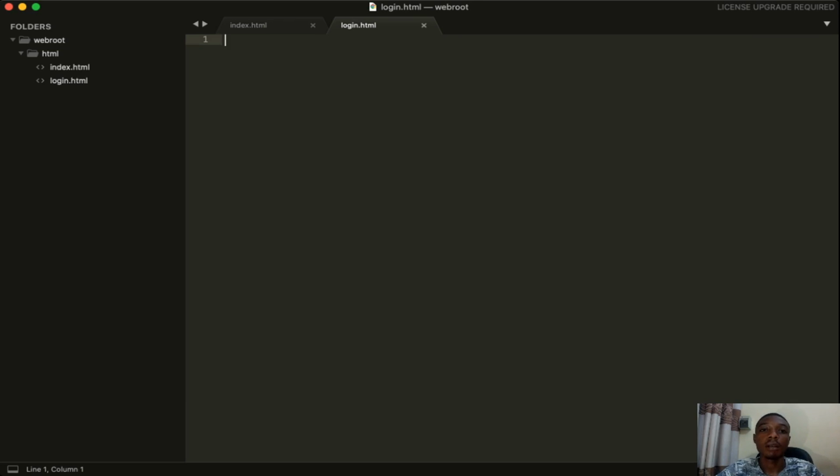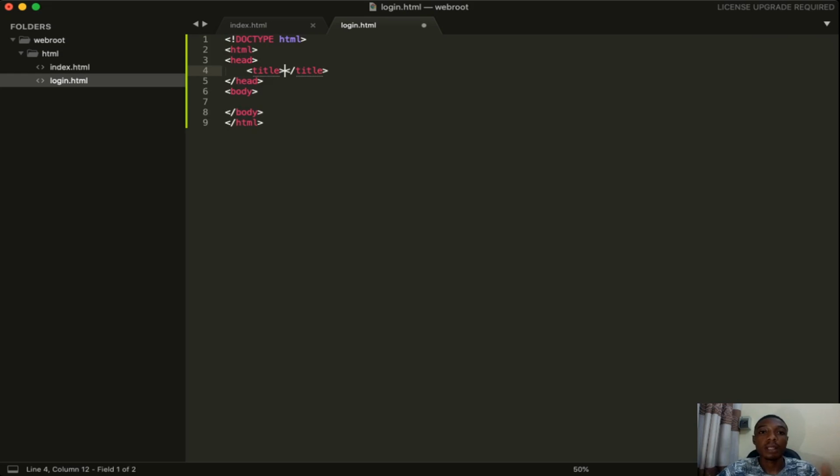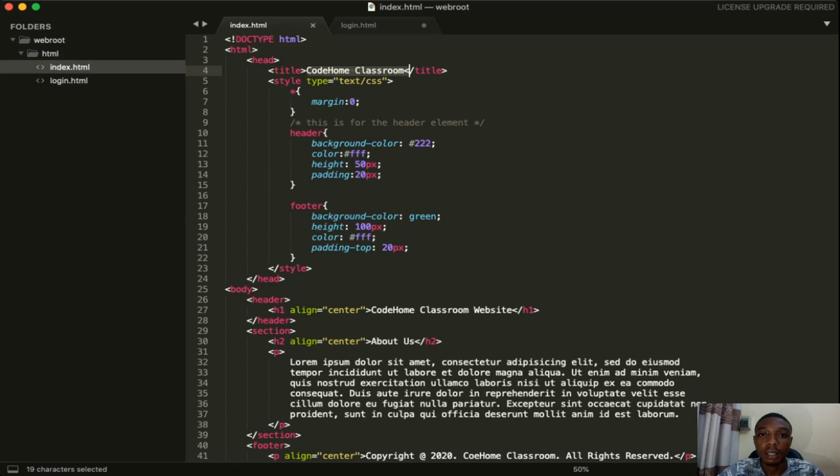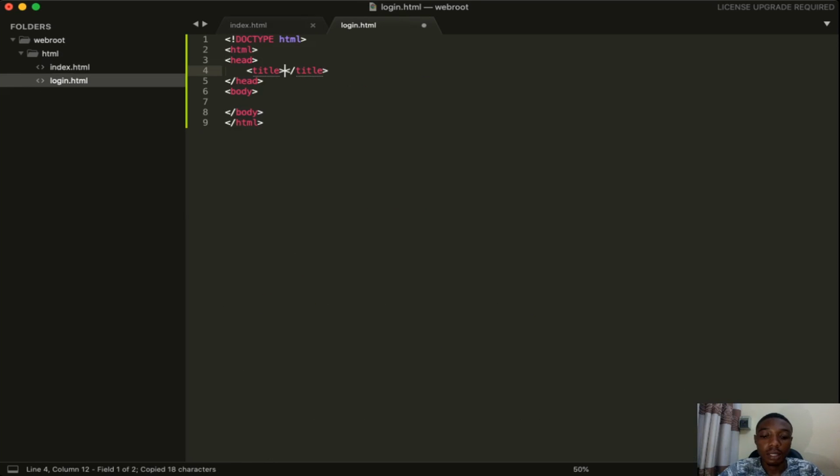Okay, now always remember our basic HTML code. When I type the less than sign and HTML, I can hit the tab key to give me the basic template from lecture 2, I believe. Tab key, my basic template has been given to me. Now you can just come back here, copy the title and paste it here.